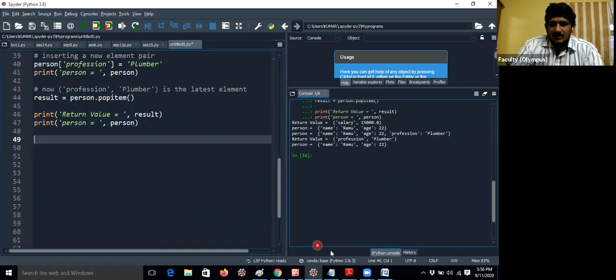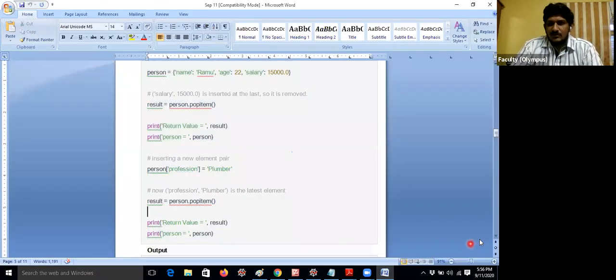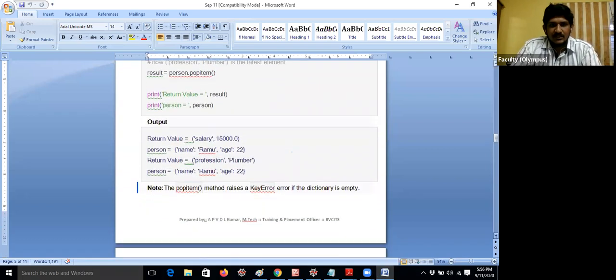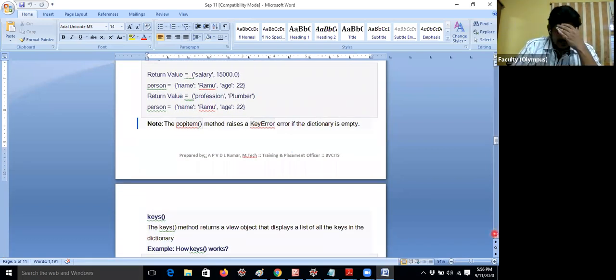Next, let me move a little bit faster because I have to cover so many concepts and complete today's data type concept. Hope you understand. If you have any doubt, please mention it in the chat box. The popitem method raises a key error if the dictionary is empty. That means if the dictionary is empty and you call the popitem method, it will obviously give an error because there are no items in the dictionary.